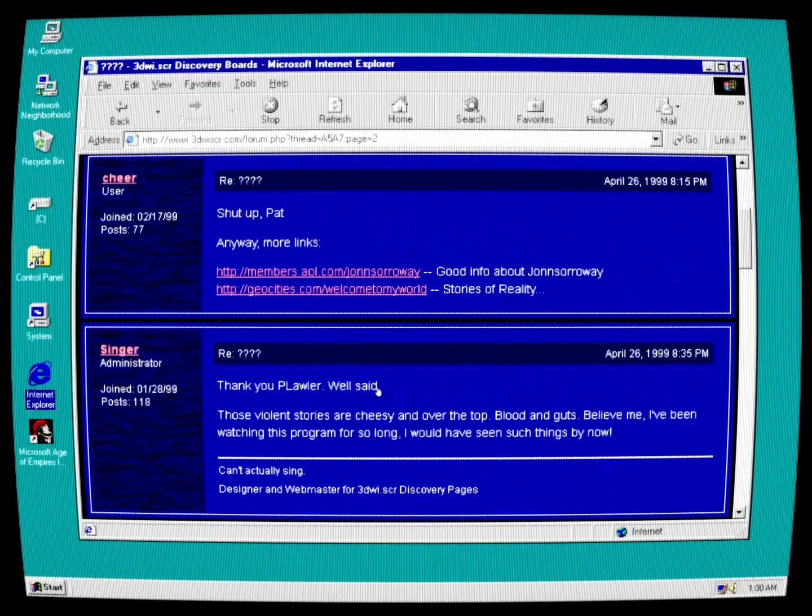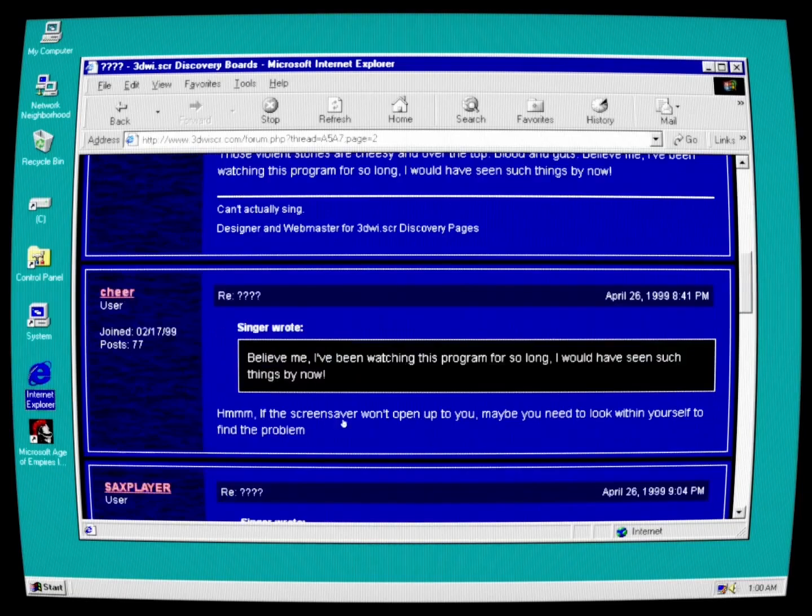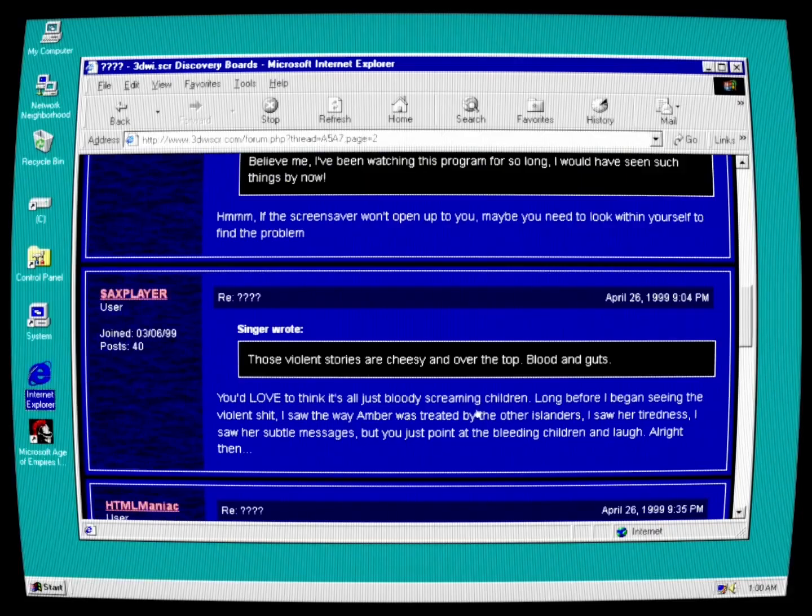Thank you, P. Lawler. Well said. Those violent stories are cheesy and over the top. Blood and guts. Believe me, I've been watching this program for so long I would have seen such things by now. If the screensaver won't open up to you, then maybe you need to look within yourself to find the problem. You'd love to think it was all just bloody screaming children.